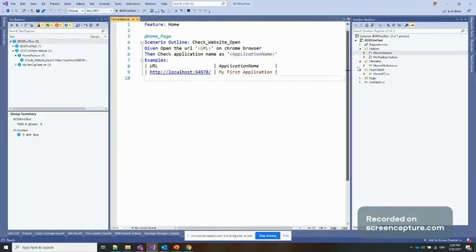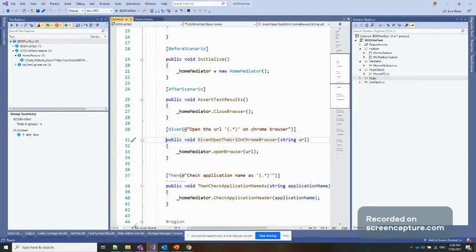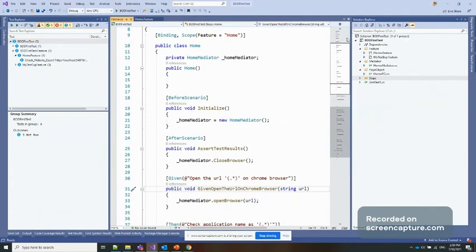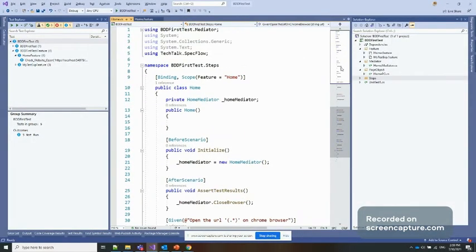After that, we have the page object. Sorry, we have the steps. What we need to do is first select or put the cursor on this line and press F12. We already have the step along with that one, so that's why it directly jumps here; otherwise it would not come here. And similarly you can see we are telling that it should be bound with the scope of the feature file named home, so that's why it is indicating this one.